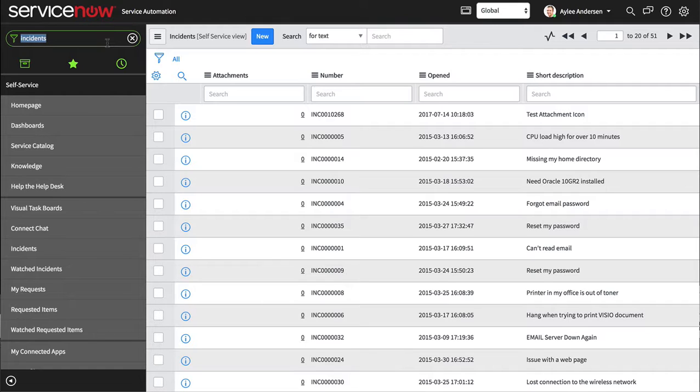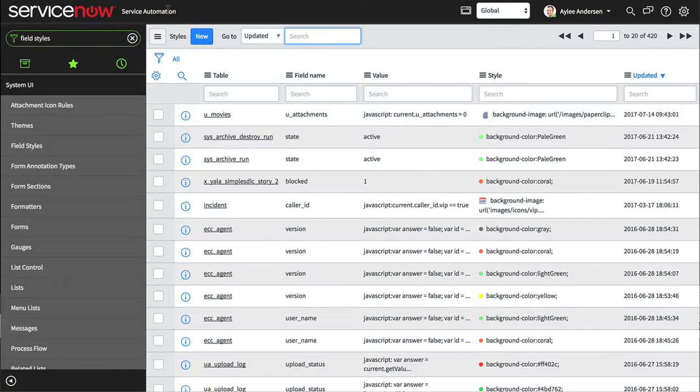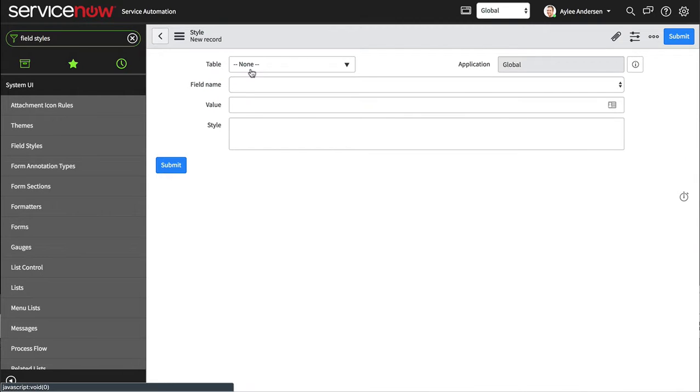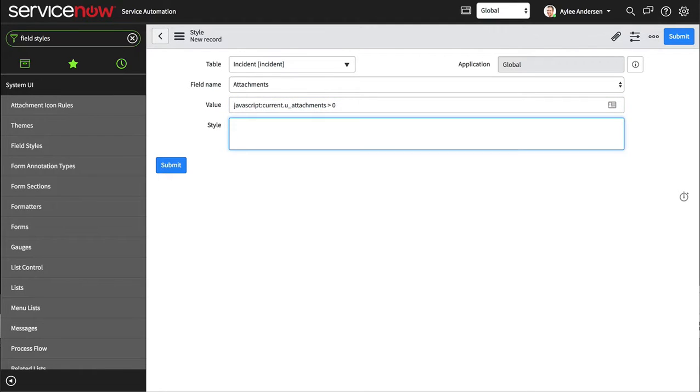We're going to go over to the navigator, and under System UI, we're going to find field styles. We're going to create a new one here, and we're going to set it for the incident table and the attachments field. Then we're going to give it a value here of current view attachments is greater than 0, which is just saying that this style won't apply unless there is more than one attachment. And then we're just going to set some styles here.